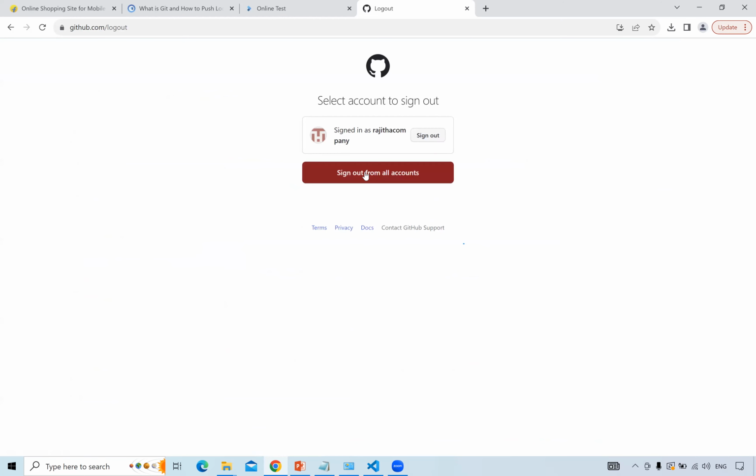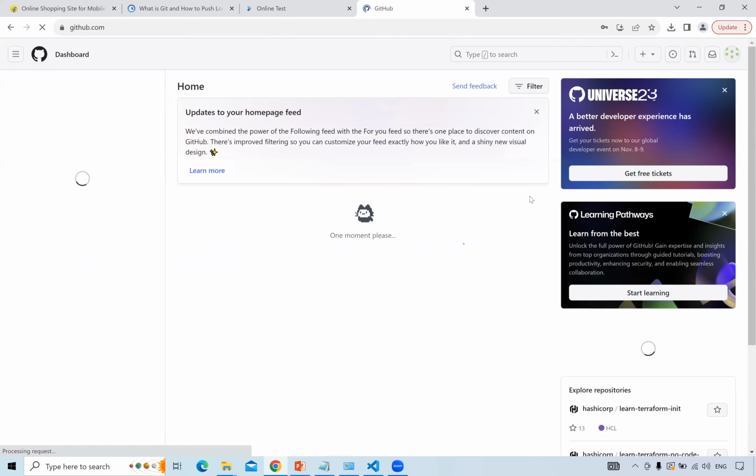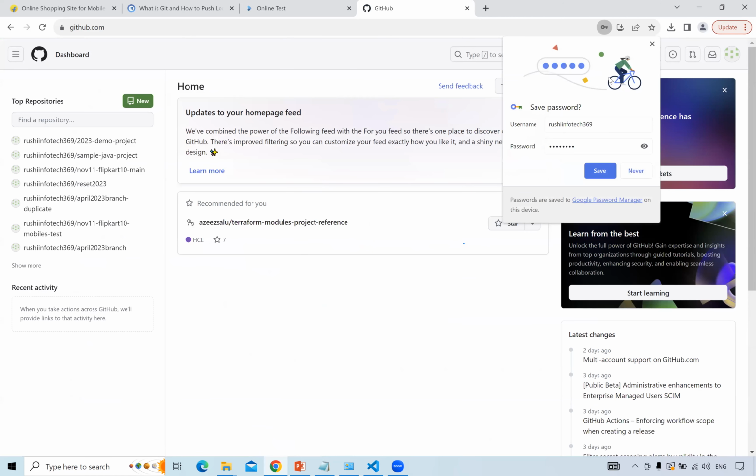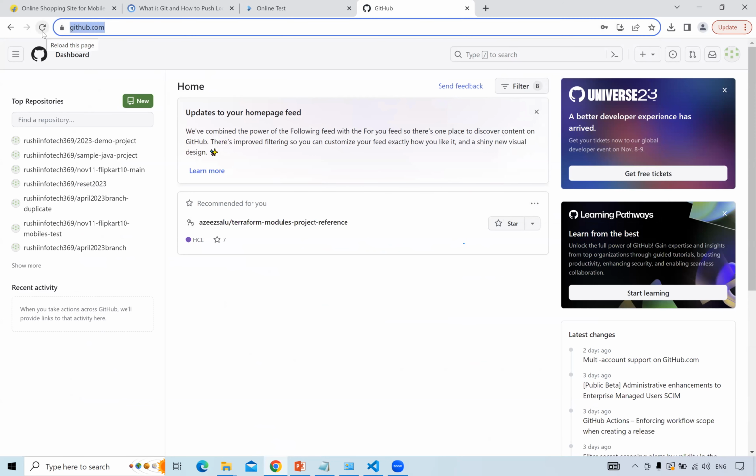Now I am logging into my personal account. So just click on sign in. My account is Rushi Infotech 369 and your password is Rushi. Okay, done. Some random password I have entered here, means my original password I have entered here. I am able to log in into this dashboard.